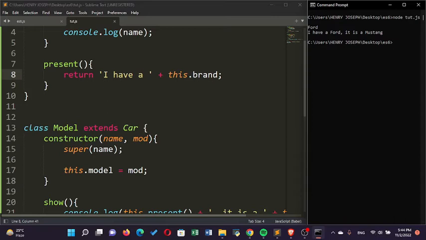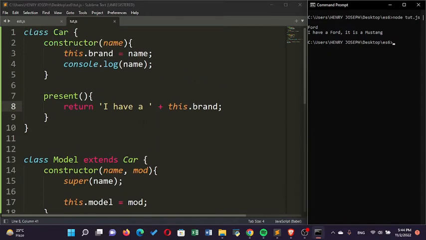So in simple terms, in ES6, this is how you do classes in ES6. ES6 is not that complicated, it's just an extension of JavaScript to make it more robust.